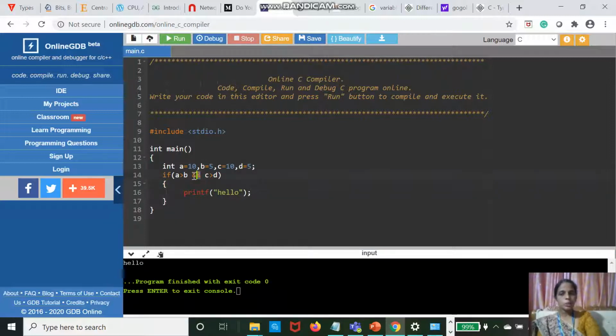So AND is the first logical operator used here. There are two relational operators, and I'll be using this AND with these two relational operators, right? If A is greater than B and C is greater than D, then only will it return a true answer. Suppose it is 100.